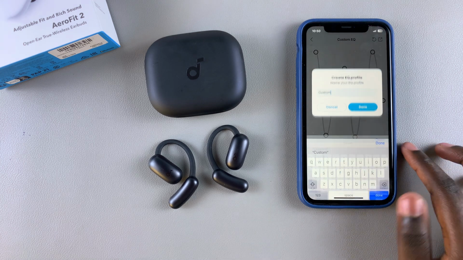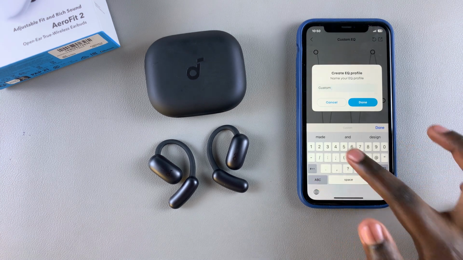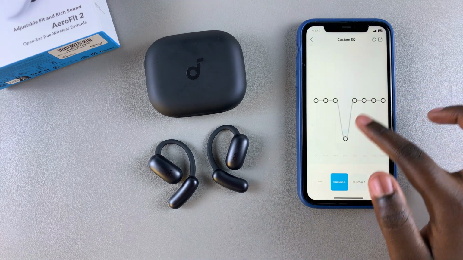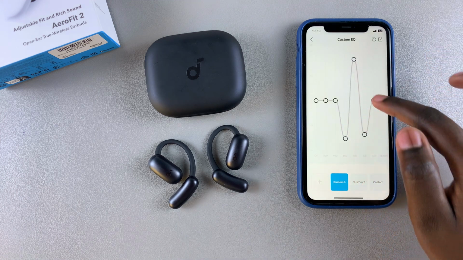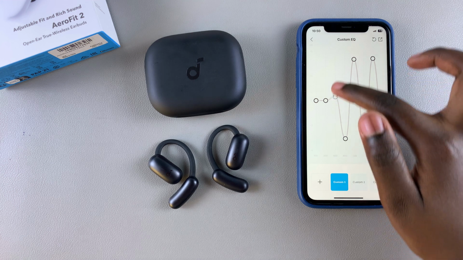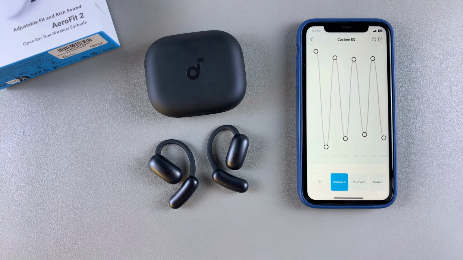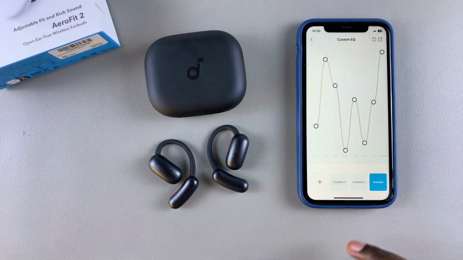And if you want to save them so that you can have them available if you ever connect to another Soundcore device, then all you need to do is just log in with your account and you can be able to save them to your account, thereby ensuring that you don't have to keep recreating them all over again. And so that's how you can create your own custom sound effect for your Aerofit 2 earbuds.